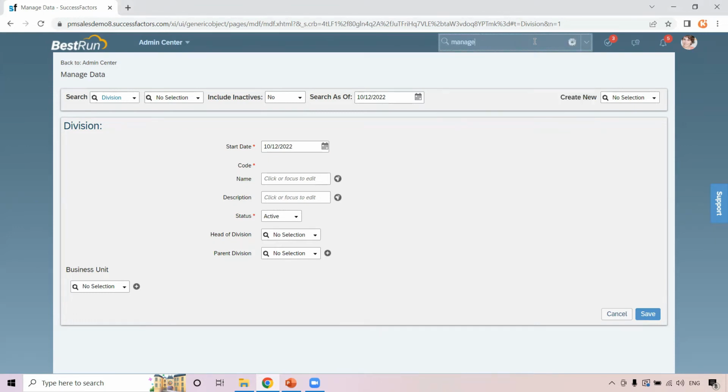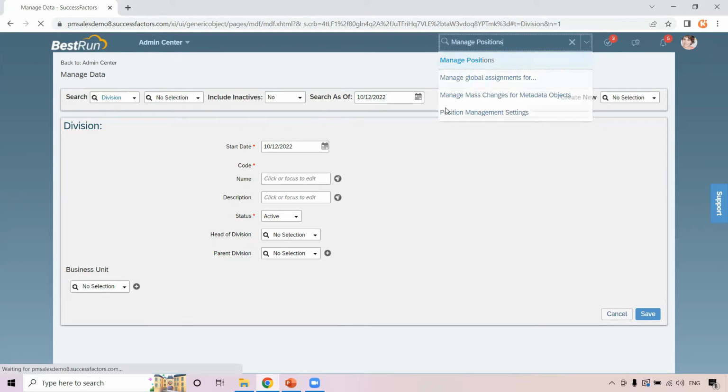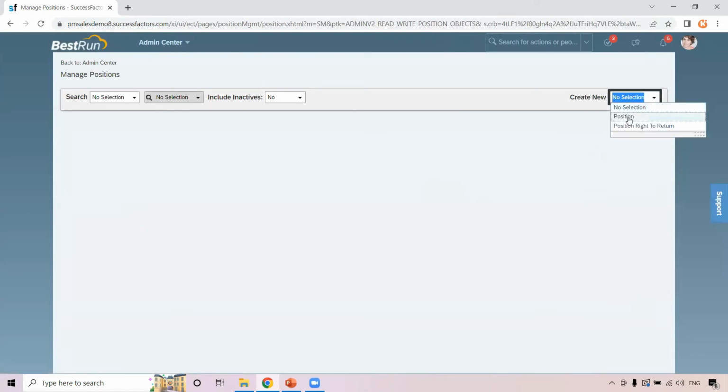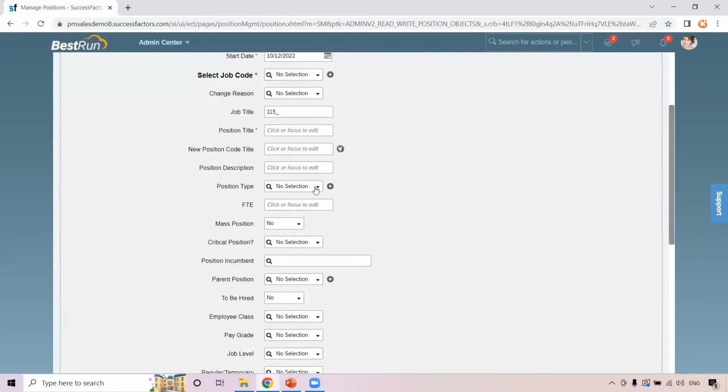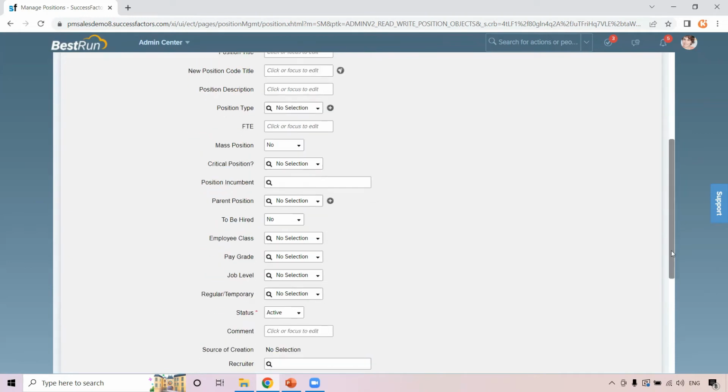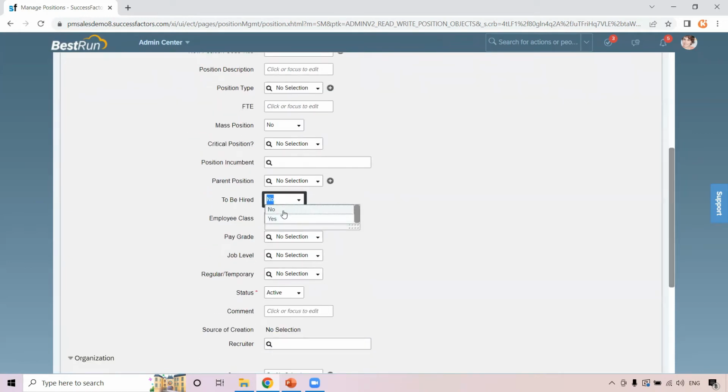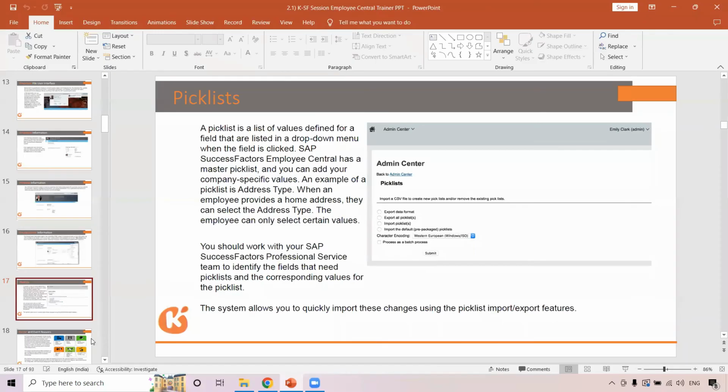For example, if I come here into your Manage Position, you will see there are certain fields which have a drop down. Here you can see this position type. In your position type, you will see a regular position or special position. Then here you can see critical position, non-critical position. So like this, you are seeing this as a drop down. These are known as a pick list. In a regular session, we will see how we can work on the existing pick list and how we can create a new pick list also. So that's your pick list.